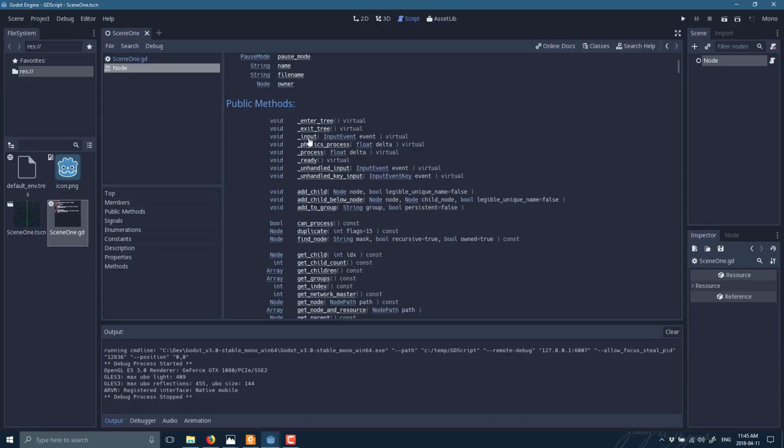Then we got input. This is where you poll for user input or respond to input events. In this particular case, this is actually called when the user does input. So if I press the W key, the input function is fired if you tell it to listen for it.